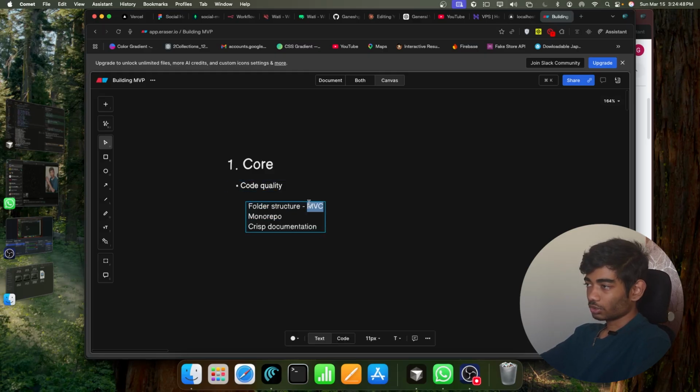Regarding folder structure, just go with the popular one or the one you are following, the one you like. Let's go with MVC, model view controller.